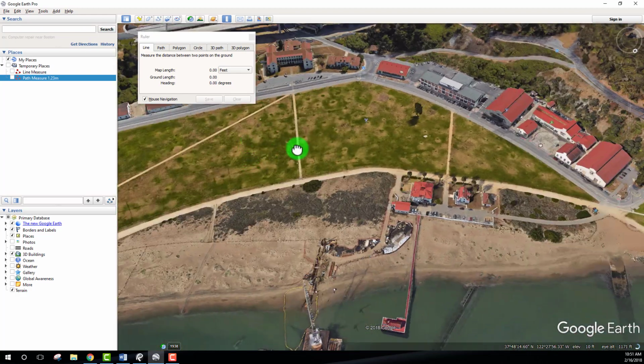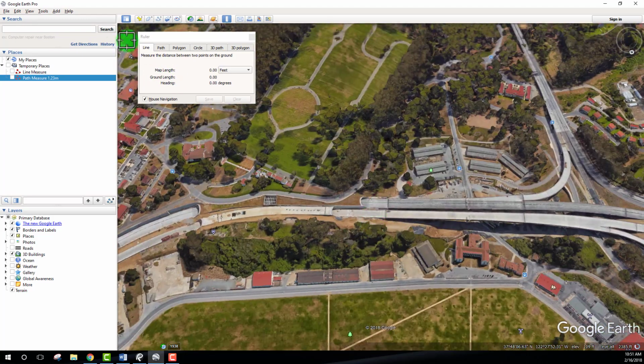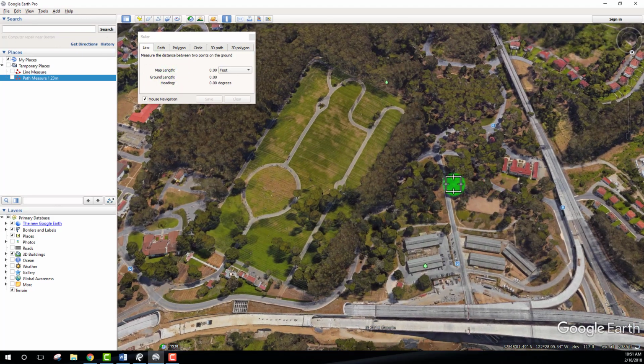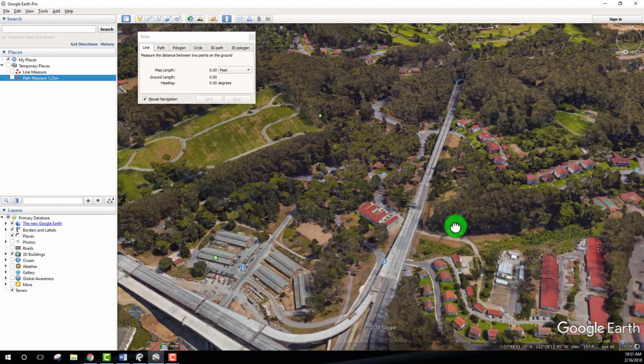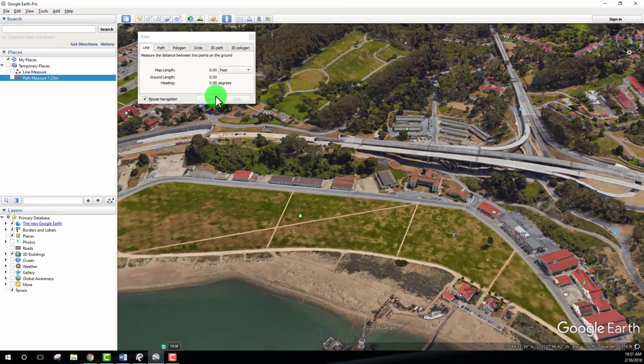So for our line tool, we have both a map length as well as a ground length, and it also gives us a heading, which is kind of nice. But those two measurements are typically going to be the same if it's a very flat surface, such as down here. This looks pretty flat, so I would expect those are going to be exactly the same.